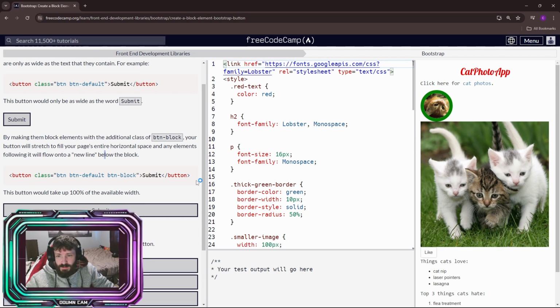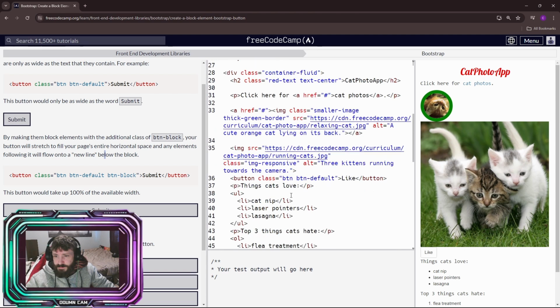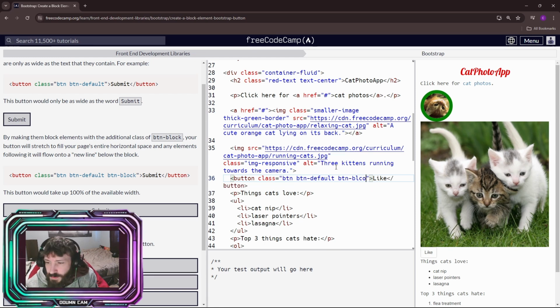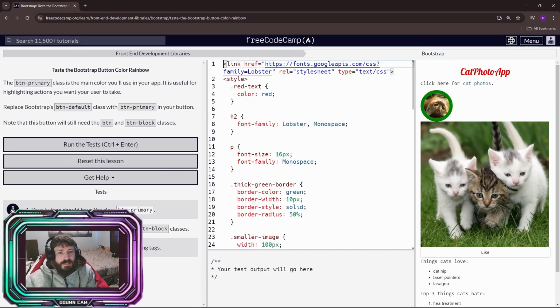So now we need to put button block on there. Note these buttons still need the button class. Add Bootstrap's button block to your Bootstrap. Boom. The button primary class is the main color you'll use in your app. It is useful for highlighting actions you want your user to take. Replace Bootstrap's button default with button primary.